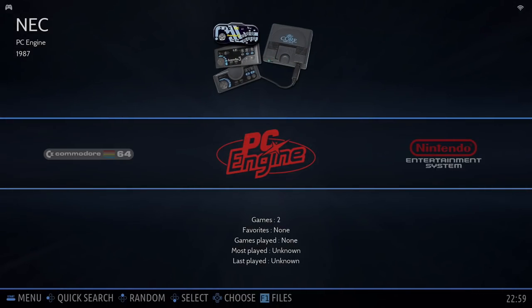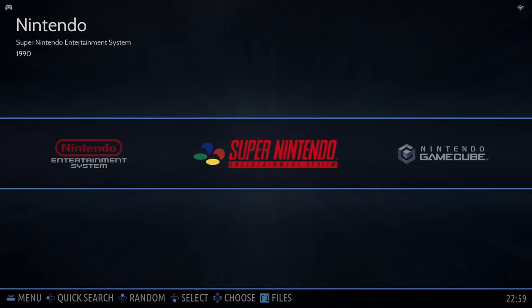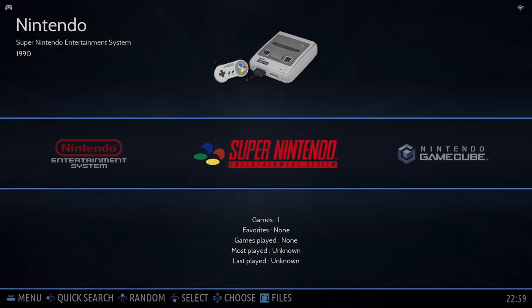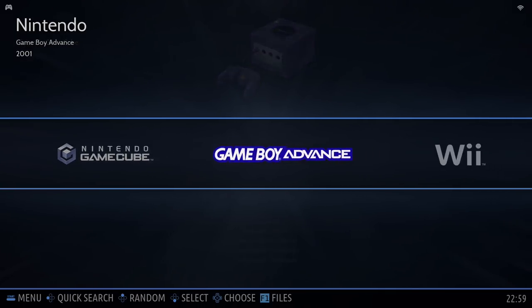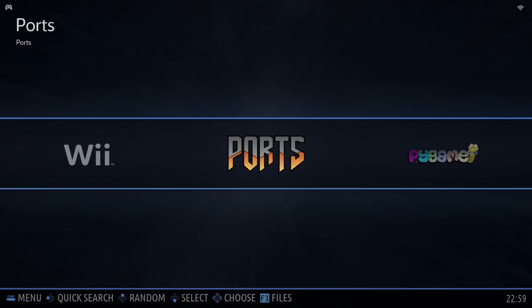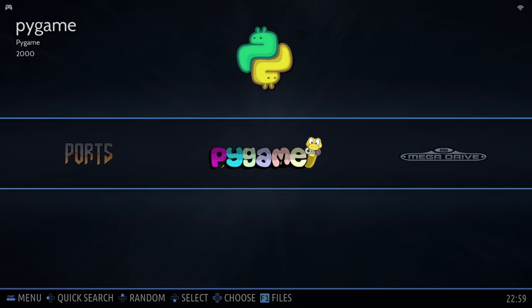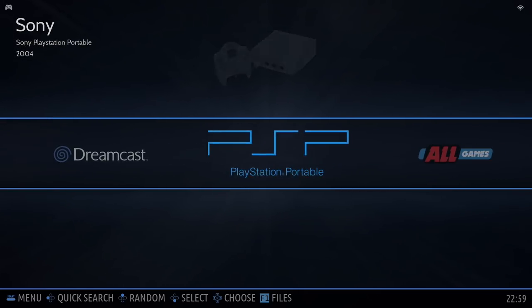So yeah, I personally think that these tiny PCs make great little emulation setups if you want to do a standalone setup like this or add it to an arcade cabinet. Now there's a few more things that I wanted to go over before we get out of here, and it really just has to do with customization.